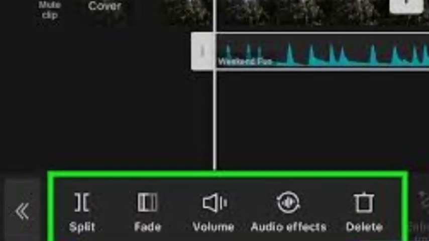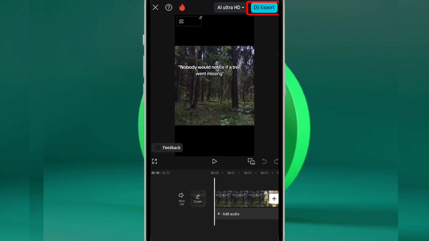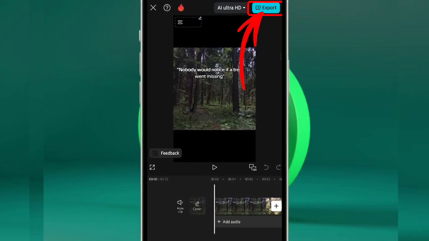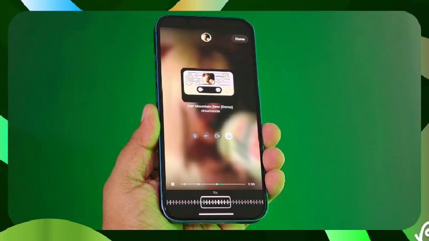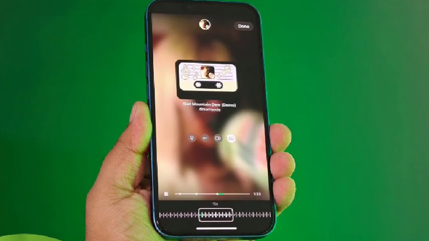Trim the song and apply fade effects. Export the final clip in high quality to your gallery. Finally, upload the saved video to your WhatsApp status.